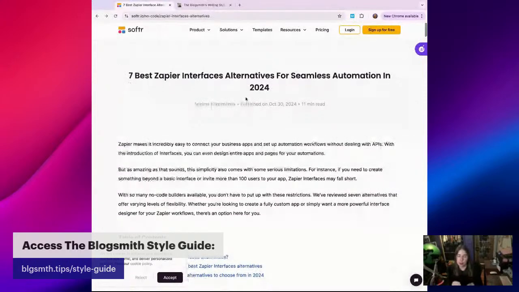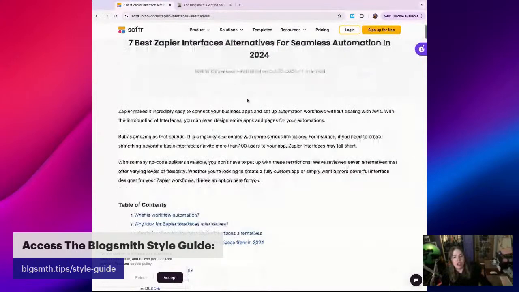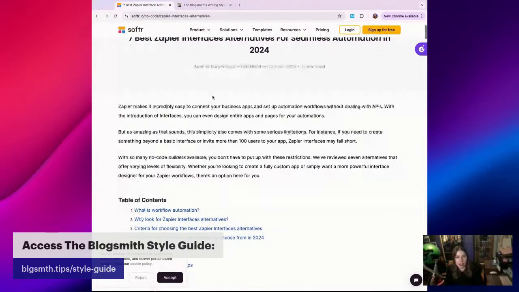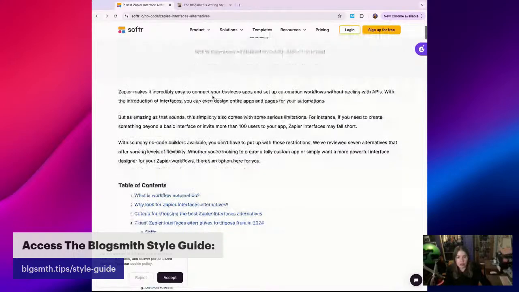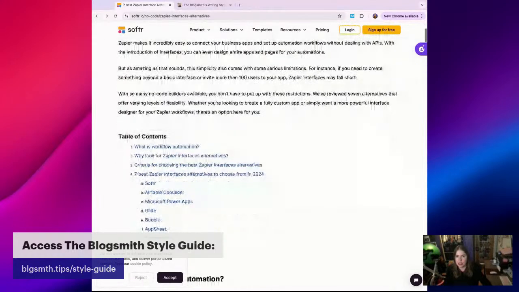All right, so not a whole lot to say about the intro. It's setting the stage that we're going to talk about this topic from the perspective of comparing to Zapier's interface product, as well as the alternatives that exist out there, and why you would use these different products. So yeah, there wasn't anything that super stood out to me in the intro itself.